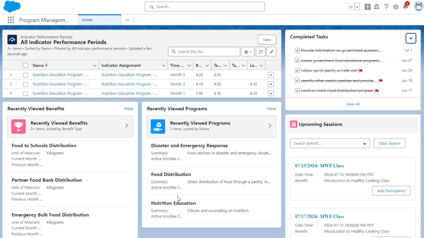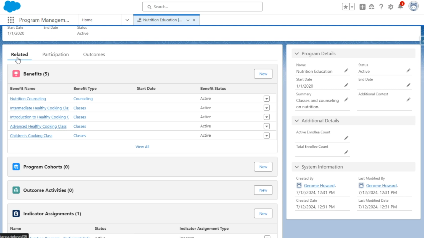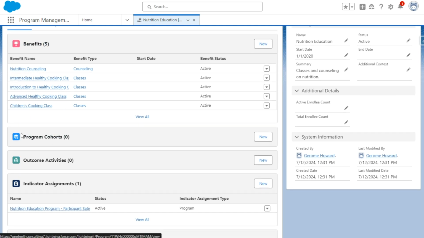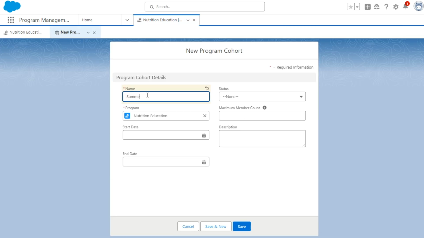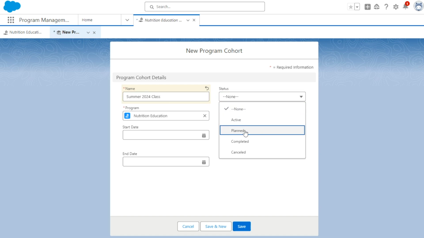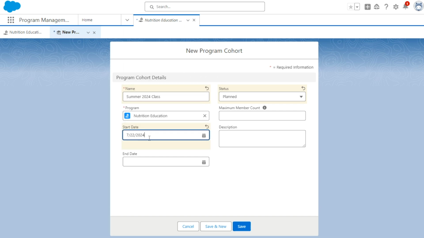First, we're going to start with programs, and we're going to start in the nutrition education program, where we're going to create a program cohort. To do that easily, we just access the program and use the related list within the Salesforce Nonprofit Cloud. We see program cohorts here, which currently there are 0. So we're going to click New. We're going to name this program cohort Summer 2024 class. We're going to say this is a planned cohort as it's due to start 2 weeks from now. We're going to click Save.